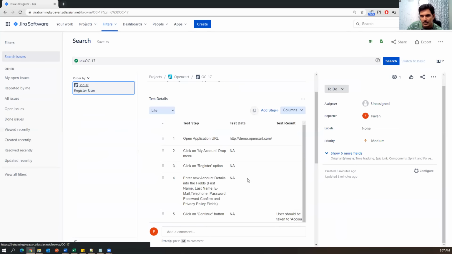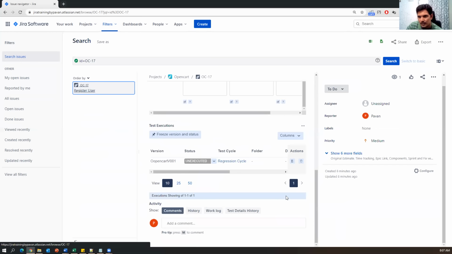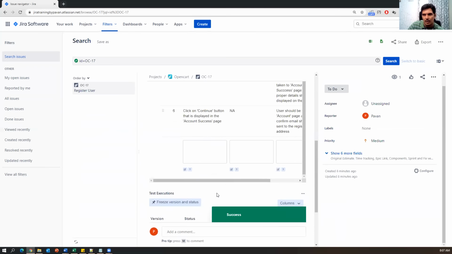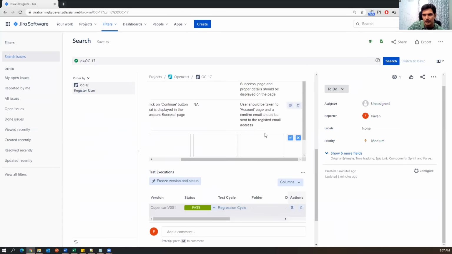Just a moment. Somewhere you can see the option. Yeah, here you can see. So this is the test case, unexecuted so far. So now we need to execute. Let me just make it a pass. Or you can also make execution step by step.